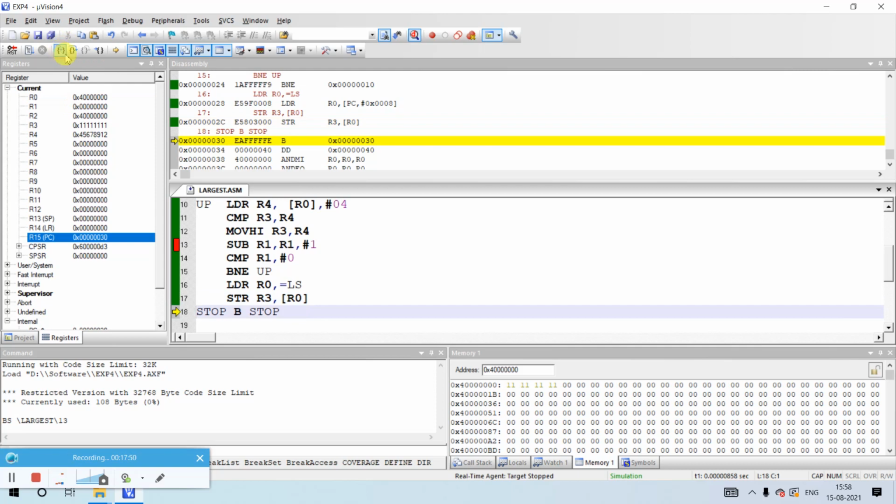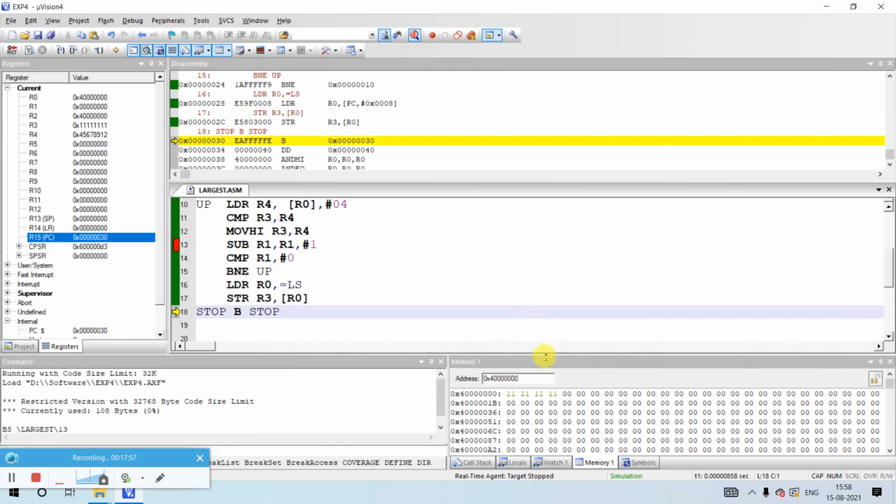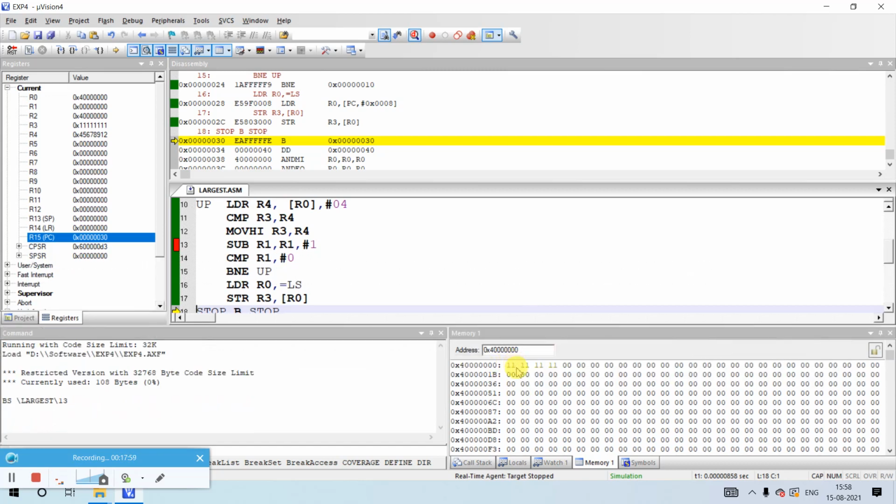And guys, you can just look at the memory window. In the memory window, look at here, 0x400000. In this address, R0, what is the data stored? 11111111. See, this is the aligned way. Each memory location will hold a maximum of 1 byte of data.